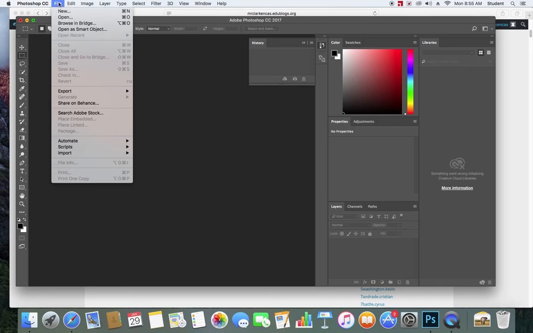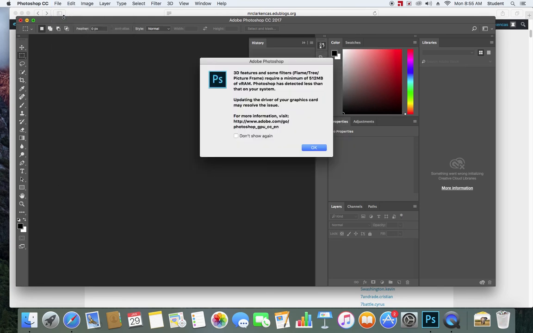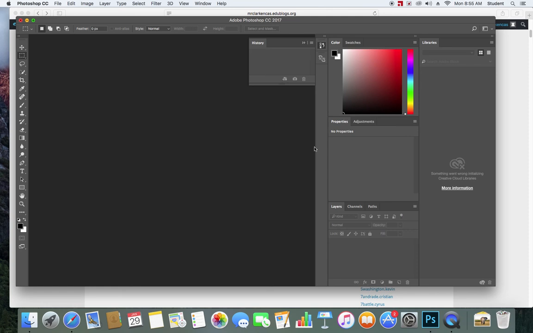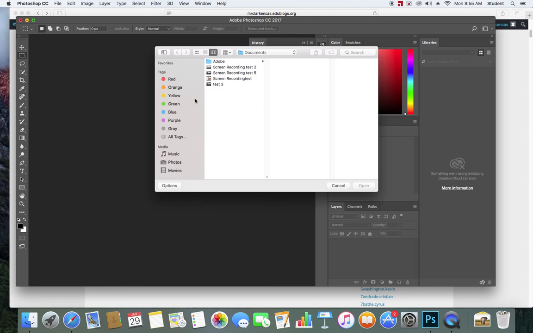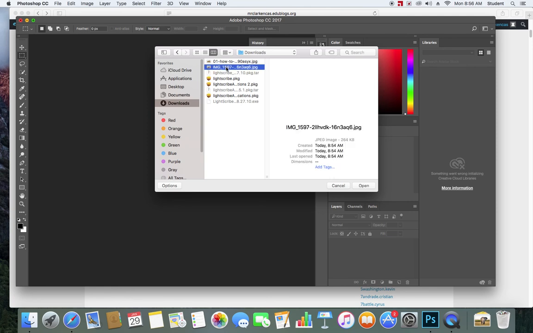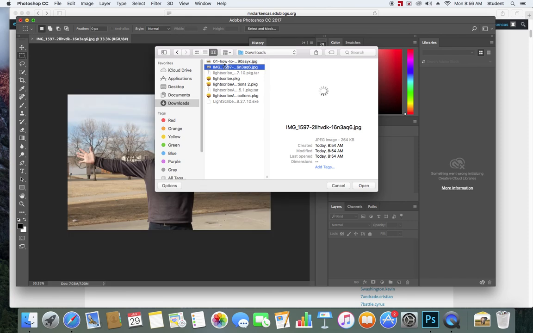I need to do File now and Open to bring in my picture. To find it, it's saved to my downloads, so I'm going to go up here and try to find downloads. It should be under your favorites too, if this isn't showing downloads. Okay, and I have two pictures here. One is my picture. So I'm going to open that one up. And the other one is the elephant.